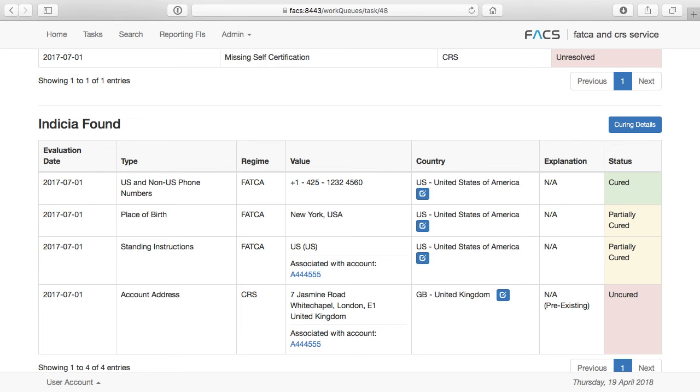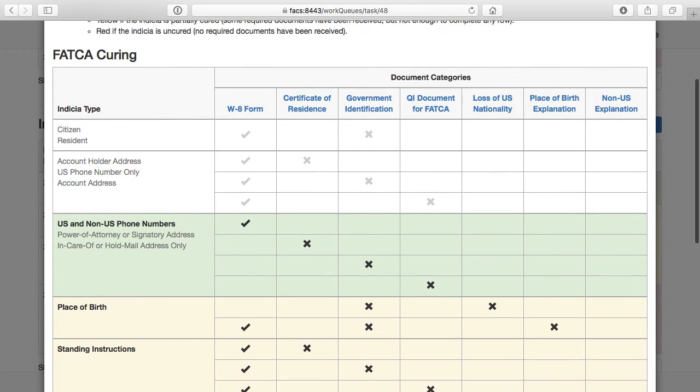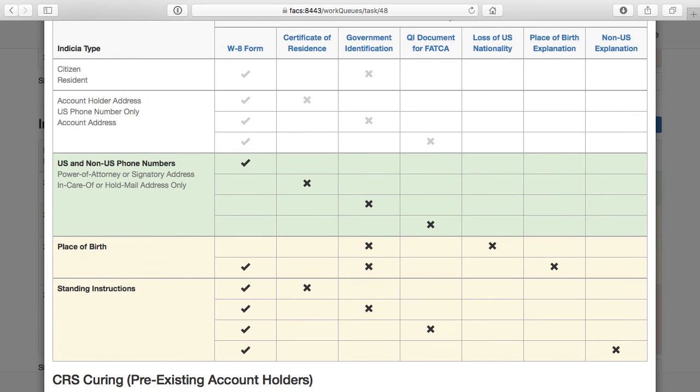Now, what FACS does is it helps you out by allowing you to drill in to understand what those document combinations are. And we do this via the Curing Details button. If we click on that, we go through to the following table. Now, across the top of this table, we can see lots of different document categories. And then if we look down the left-hand side, we can see all the different indicia type and which ones apply to the customer and which ones don't. So all the ones that are sort of grayed out don't apply to the customer, but the ones that are in bold do apply to the customer.